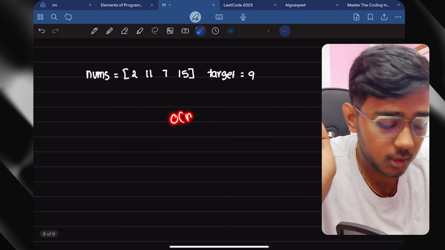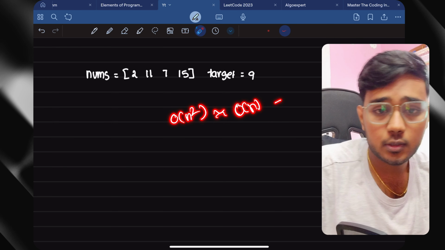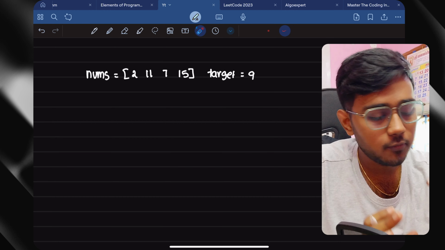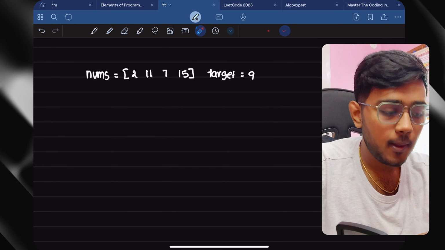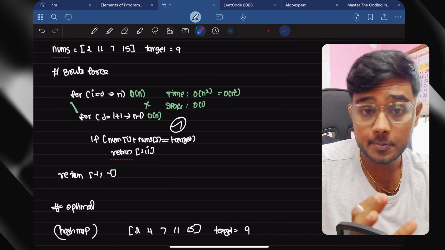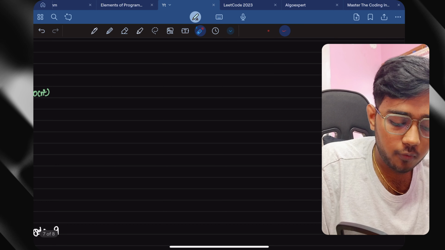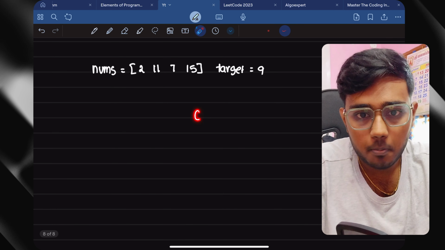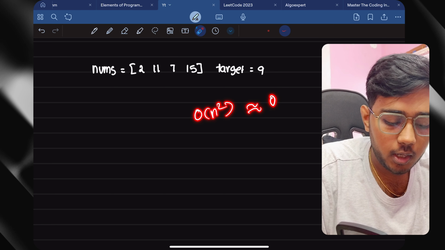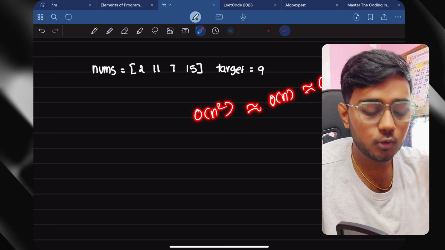So now let's move to the optimal solution. What we are trying to achieve is to reduce the time complexity for this problem, because space is already constant. So you have to reduce big O of n square to a better solution like big O of n or n log n. This is what we're trying to do.